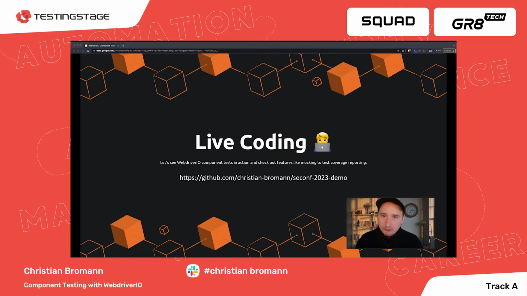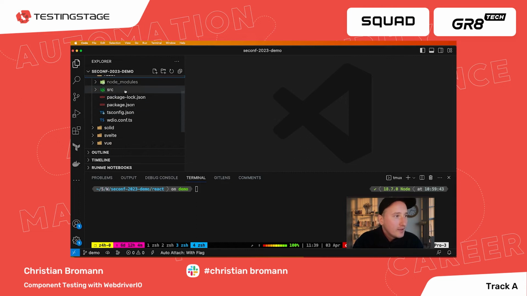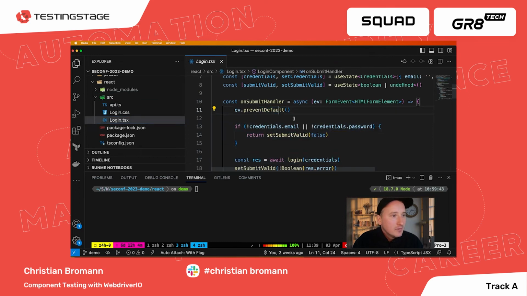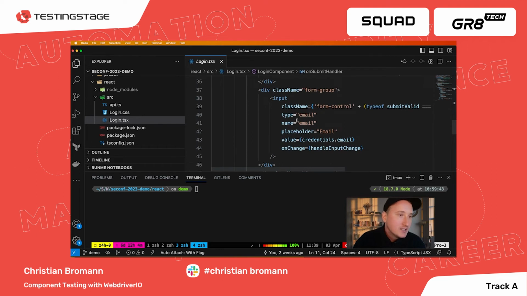But enough GIF examples. Let's go into the real live coding part of the talk. And for that, I switch back into my VS Code. And you can see here I have set up a project, and this project has a bunch of templates for different frameworks. Let's pick React for this example. And the React project has a simple login component that is the same component as you've seen in my slides.